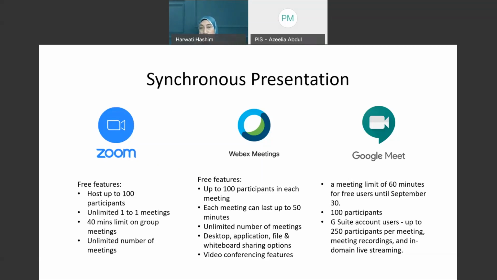For free features, we can use up to 100 participants in each meeting. But remember, one meeting can last up to 50 minutes only. Meaning that after 50 minutes, it's gone. Every 50 minutes it's gone. What we can do with synchronous presentation is that we may need different slots for different groups. Group one from what time to what time, group two from what time to what time. Depending on how many minutes, 50 minutes with the hiccups and everything, we can do two groups. So within 50 minutes, we can have real-time presentations with the students for two groups.